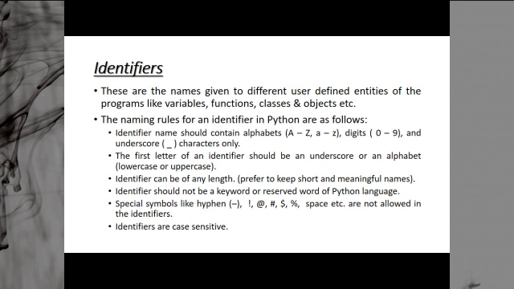An identifier should not be a keyword or reserved word. You cannot use an identifier with the name if, while, or True. Remember True with capital T, R U E. So you cannot have an identifier with the name True. Since Python is a case sensitive programming language, identifiers are case sensitive.